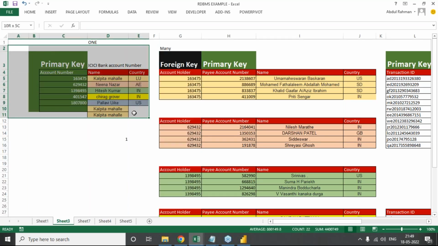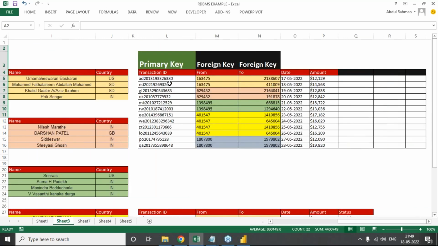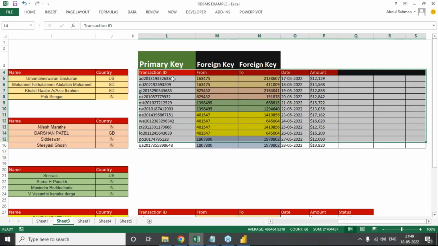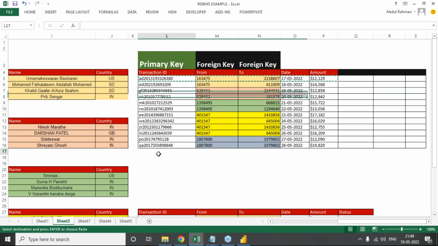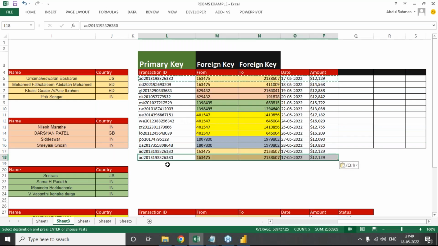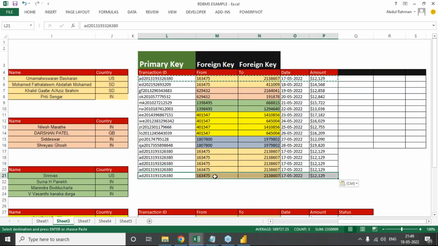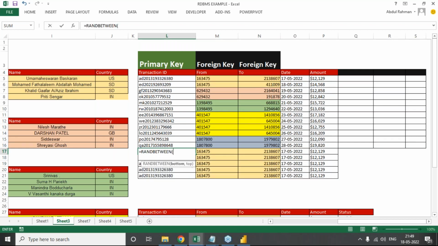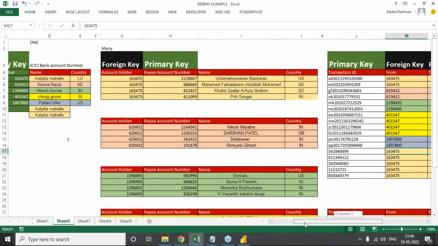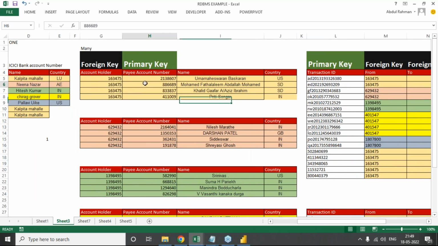This is a bank data table. My bank definitely will have some transactional table. You made too many transactions. So in this transaction table, every transaction has only a unique ID, right? It's a unique ID here. So this is called many. But if you see here, the foreign key, this foreign key is coming from this table.